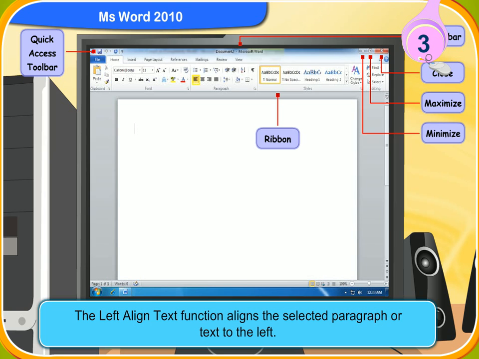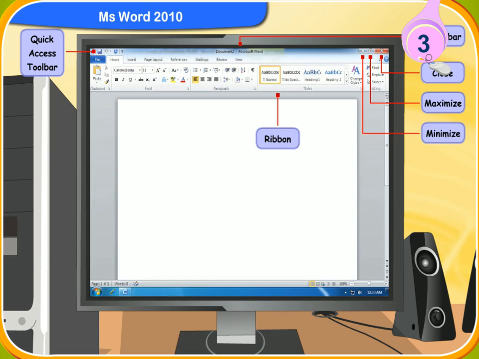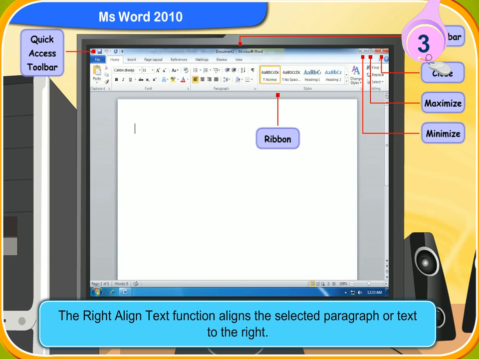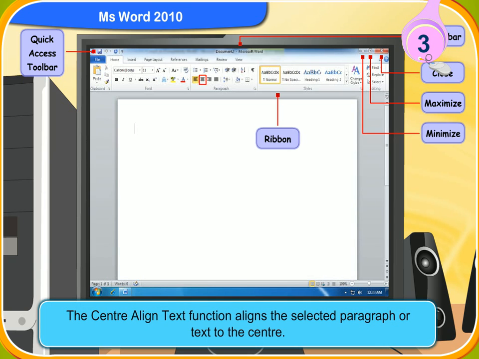The left align text function aligns the selected paragraph or text to the left. The right align text function aligns the selected paragraph or text to the right. The center align text function aligns the selected paragraph or text to the center.